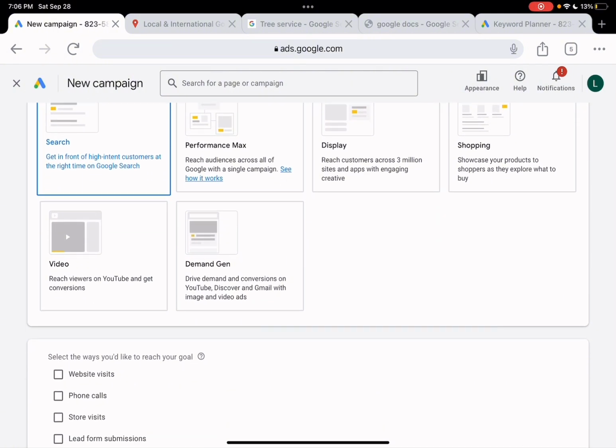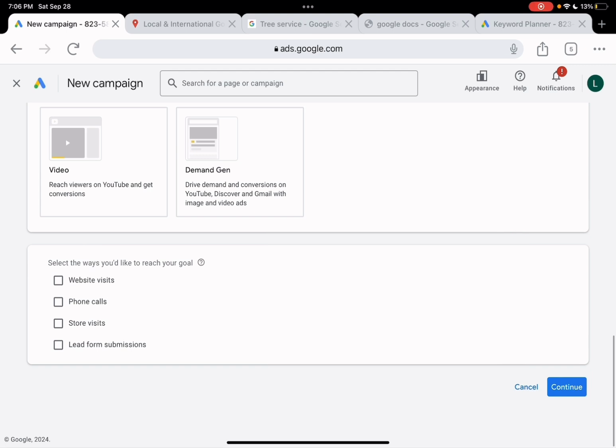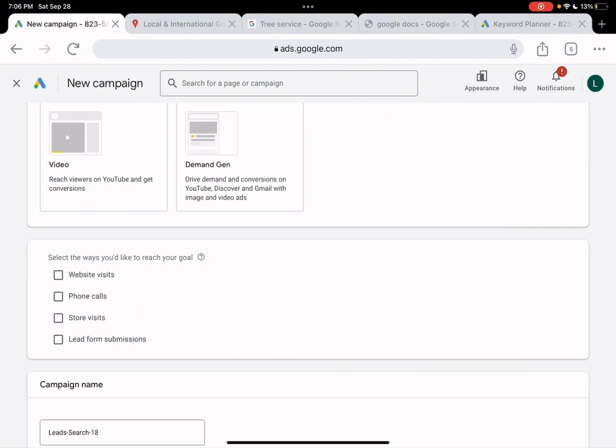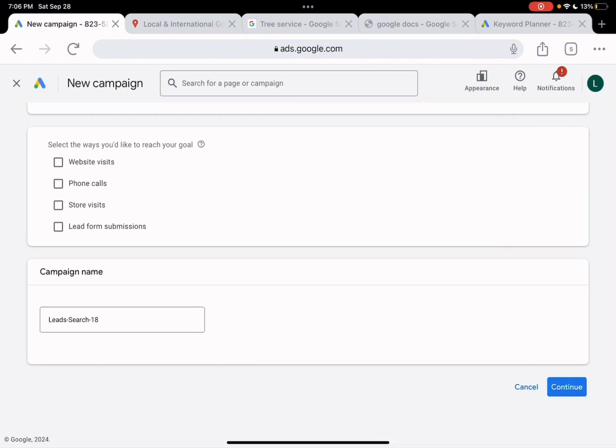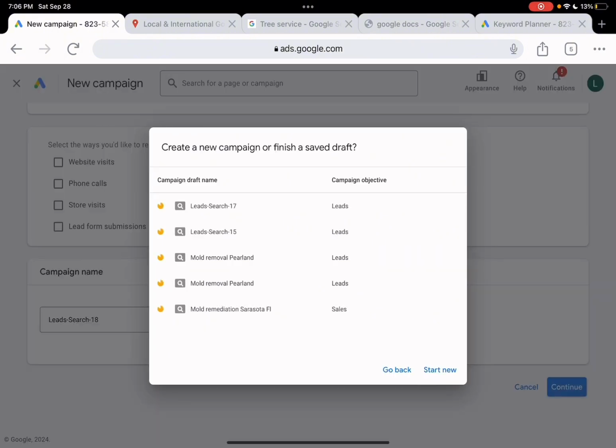So go ahead and click search and then select the ways you like to reach your goal. This, you don't really have to worry about it right now. So you can just go ahead and click continue. And you can name your campaign name whatever you feel is necessary. I usually just put the name of the company and then the city. And then go ahead and press continue and then press start new.